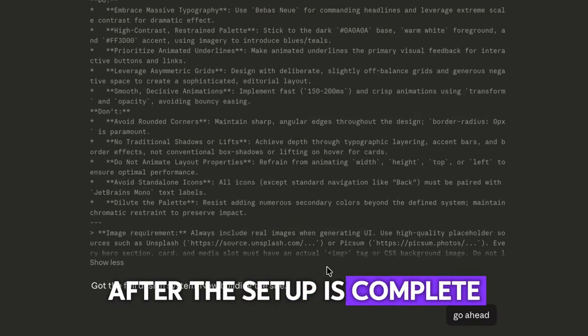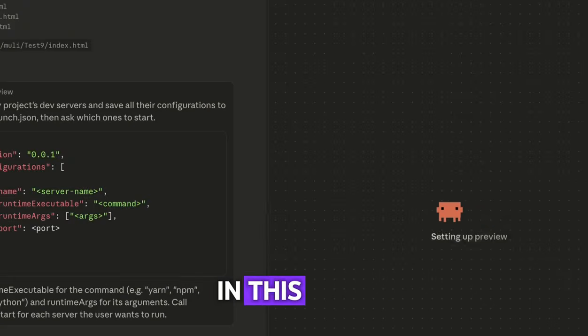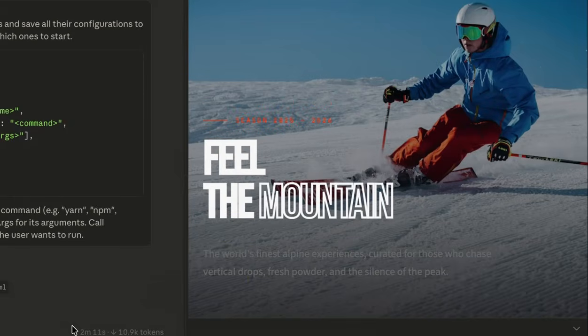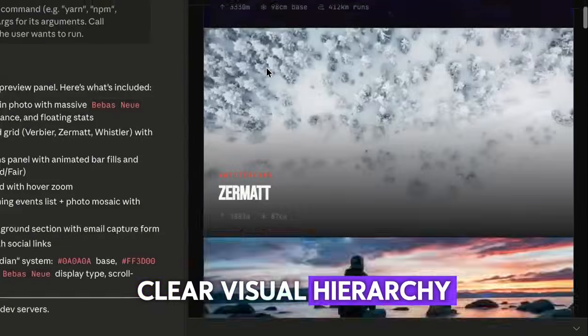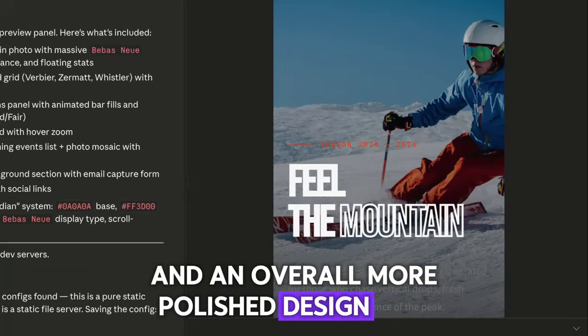After the setup is complete, I ask Claude Code to use the Lokuma skill to generate a website. In this case, I'm creating an alpine ski website. And here's the result. You can see the page already has much stronger layout, clearer visual hierarchy, better typography, and an overall more polished design feel.